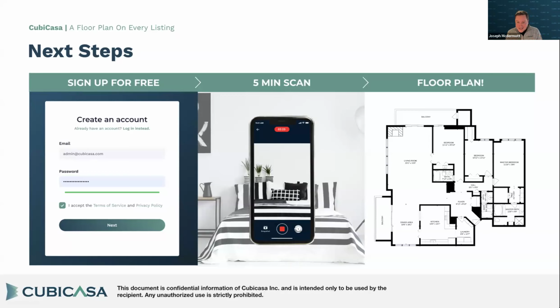Download the app, do a test scan of your own home. You'll get familiar with the process. And then once you're ready to start scanning properties, you're going to be helping to give consumers exactly what they're looking for. And then again, helping yourself and your listings to actually stand out.